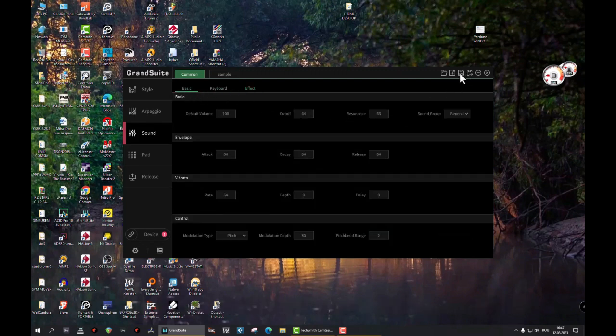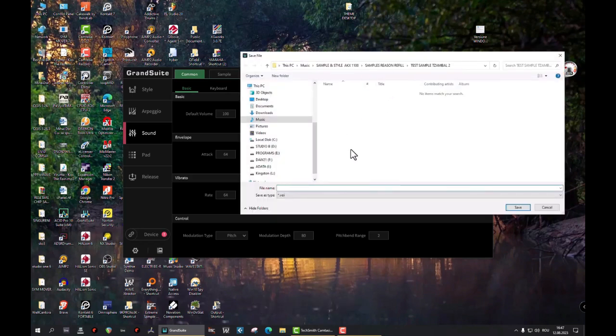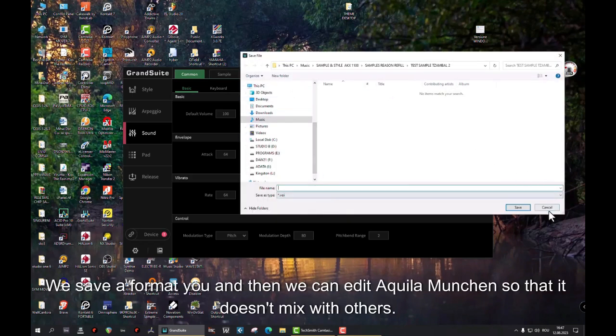Furthermore, we're saving it. We save a format view and then we can edit acceleration so that it doesn't mix with others.